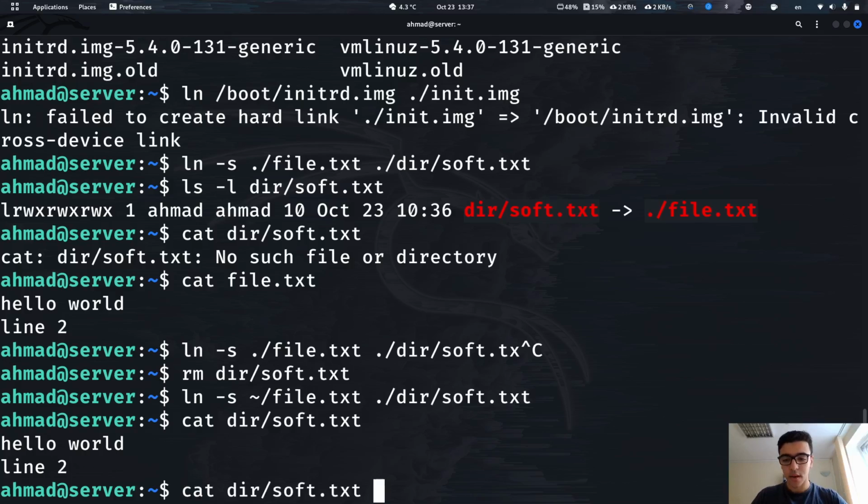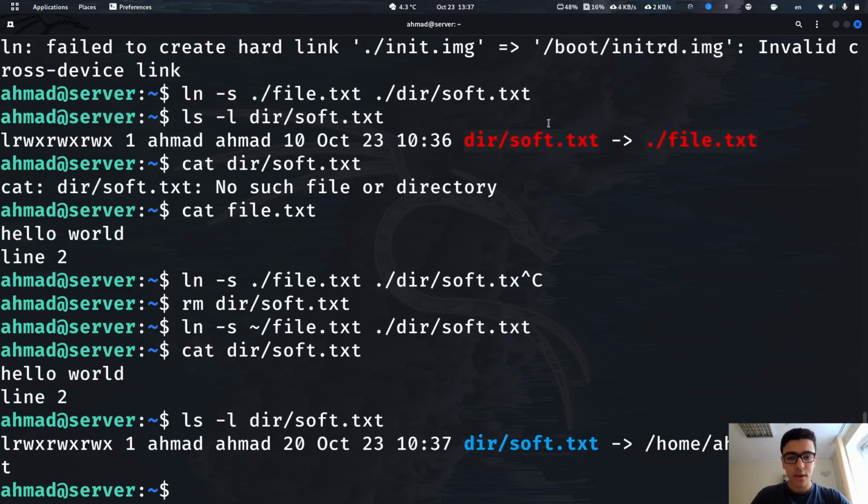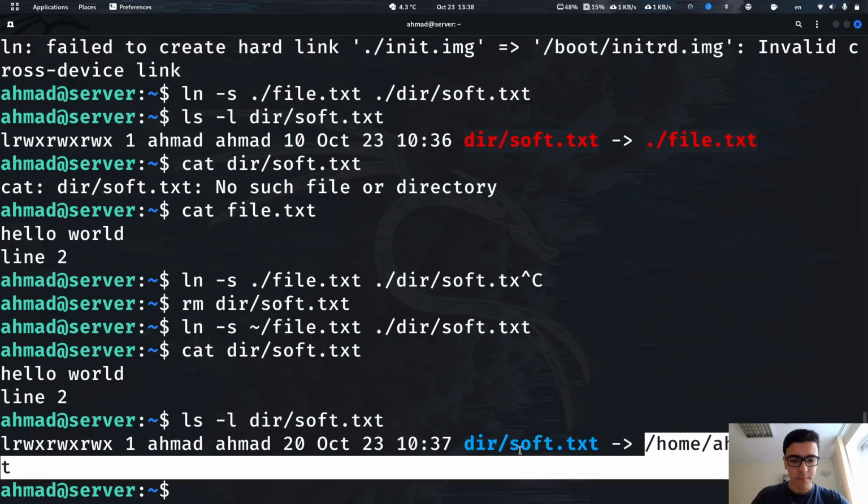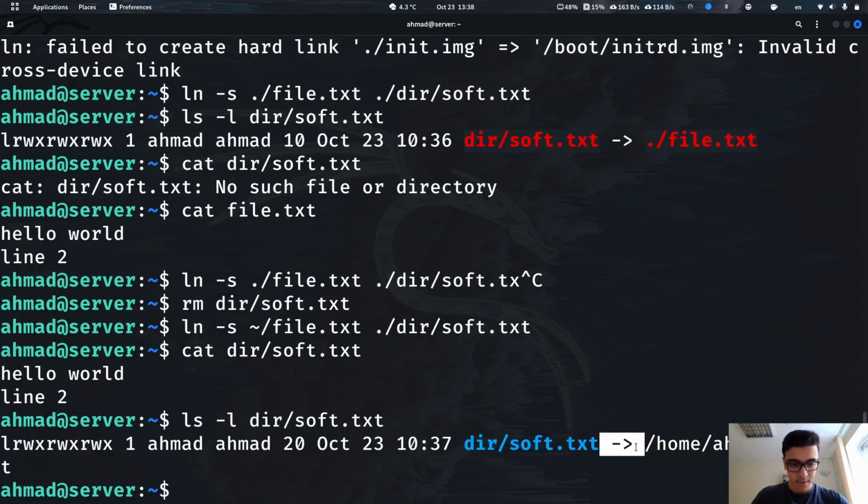Now if you print the content, as you can see, when the color is red, this means that this file points to a file that does not exist, because this file relative from the home path does not exist. But now, since we have specified the full path, it can see it. And as you can see, it shows that this file points using these arrows, which means this file is a soft link. So this is how to know we have a soft link.